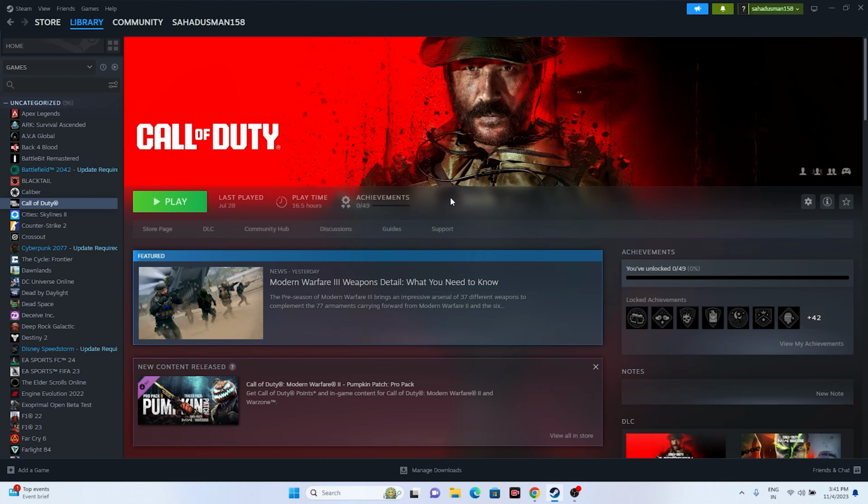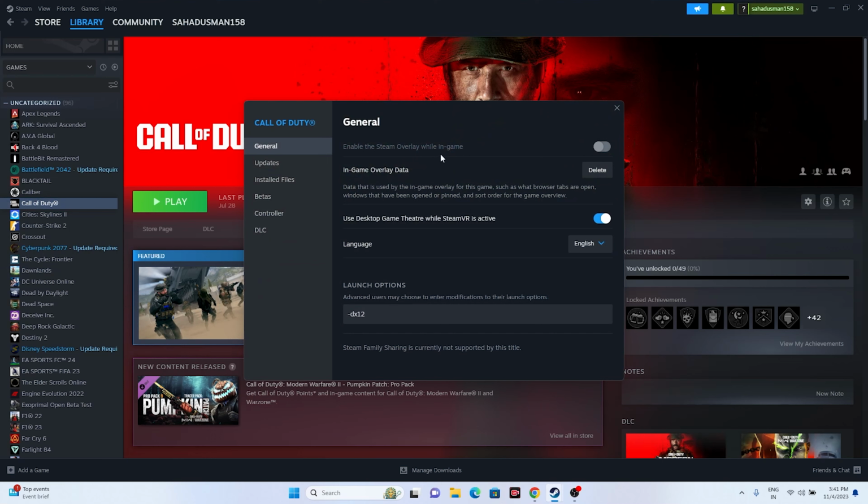Next, which is very important, we have to disable the Steam overlay. Just go over here in the game, right click and go to properties. If enable the Steam overlay while in game is turned on, we have to turn this off and try launching the game. If that is not the case, we have to go to the launch option and give commands there. The most working command is the first one, DX11. So try with DX11. If DX11 is not working, try with DX12 and try launching the game. You can try both, either DX11 will work, or we try DX12, and that will be working fine as well.